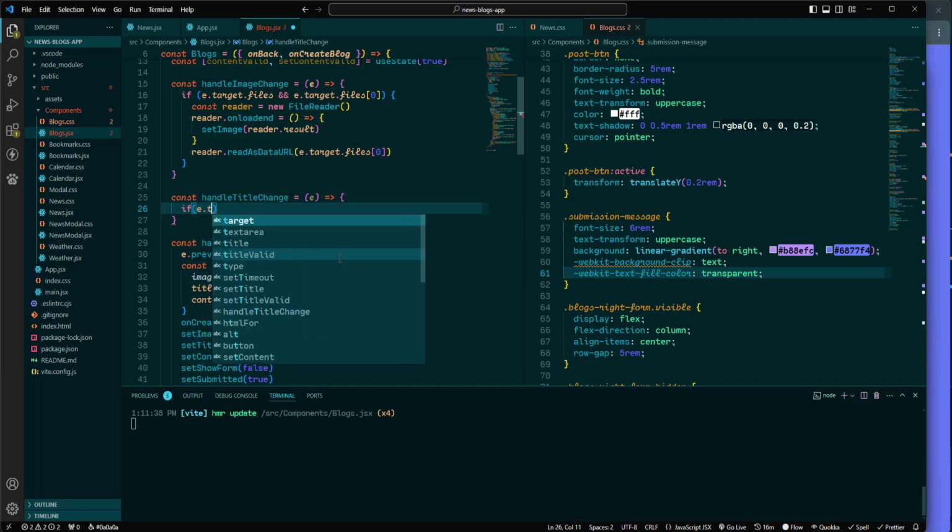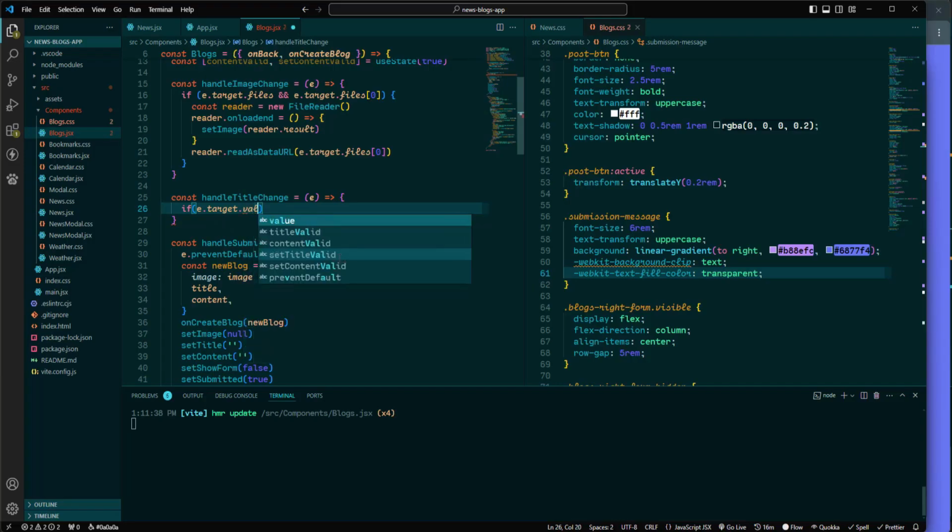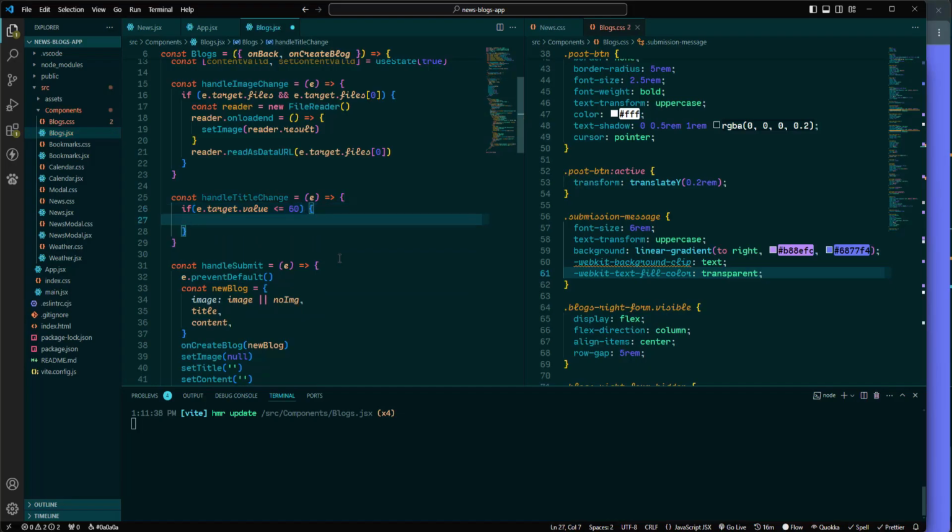We need e.target.value.length less than or equal to 60. This line checks the length of the input value. The e.target.value represents the current value of the title input field. The condition ensures that the title is not longer than 60 characters. Limiting the title length to 60 characters ensures that the input remains within acceptable limits and provides a better user experience by preventing overly long titles.